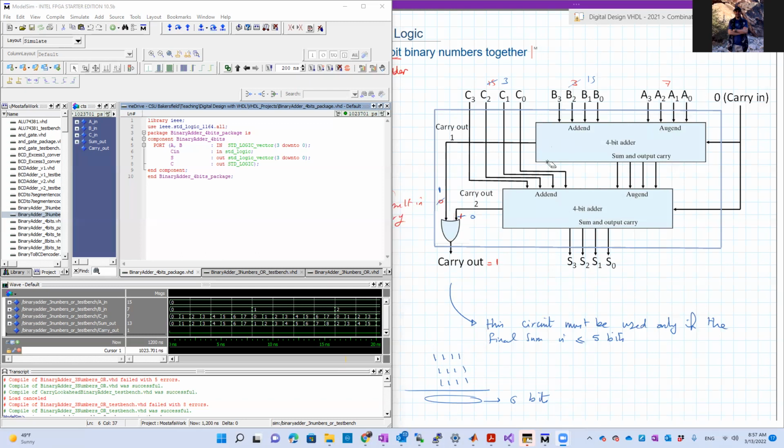Okay, and we must modify this circuit, basically modify that OR gate here. This OR gate should be basically replaced with another circuit that we implemented before, and I'm gonna leave this as a homework. And in that case, it can be used to add the three 4-bit binary numbers together.